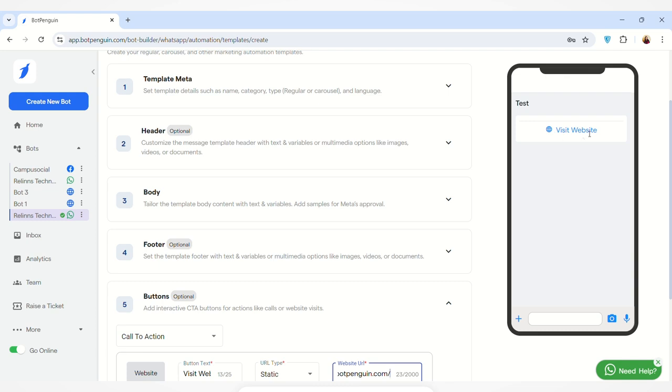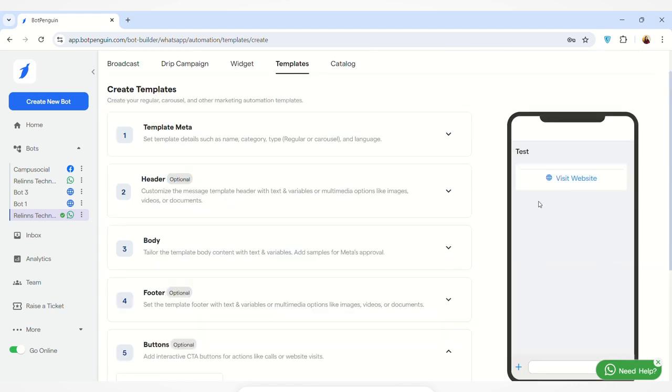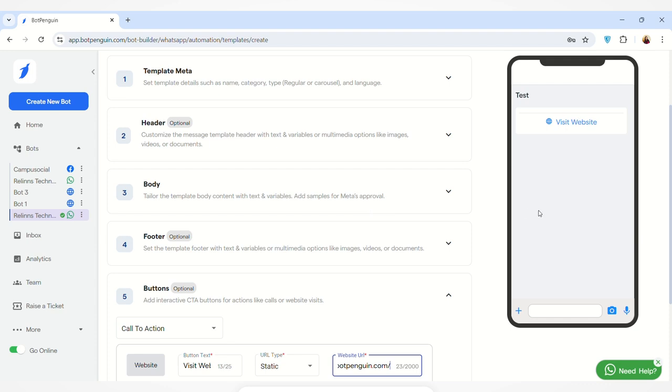When the customer clicks on the visit website button, the website for which you have provided the link will open. This button will come at the end of the message after the template media or the body and the header and footer. We have not added anything for now. That's why it is showing on the top of the screen.